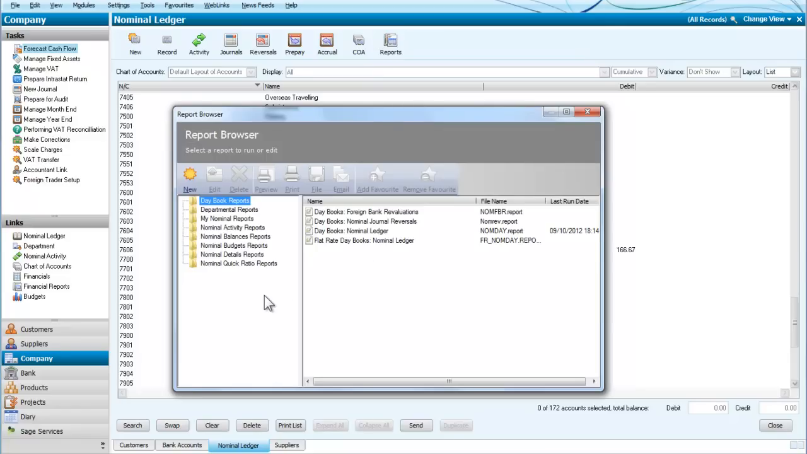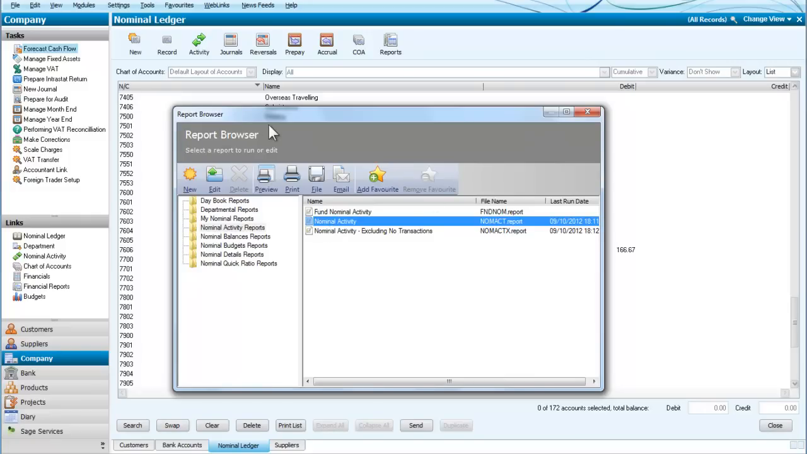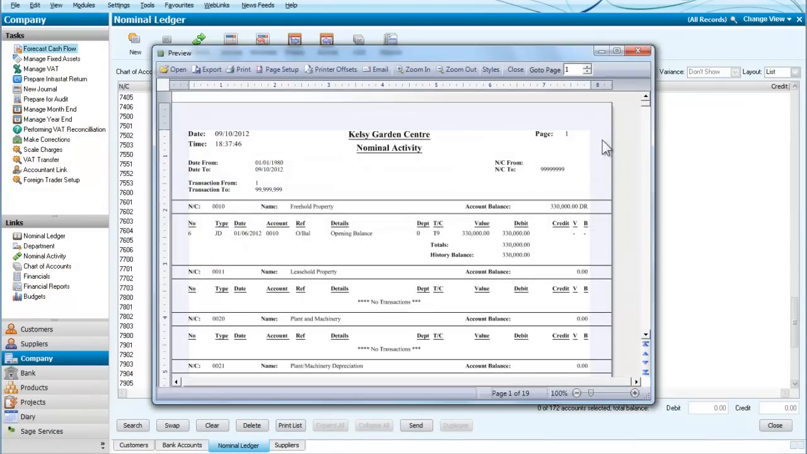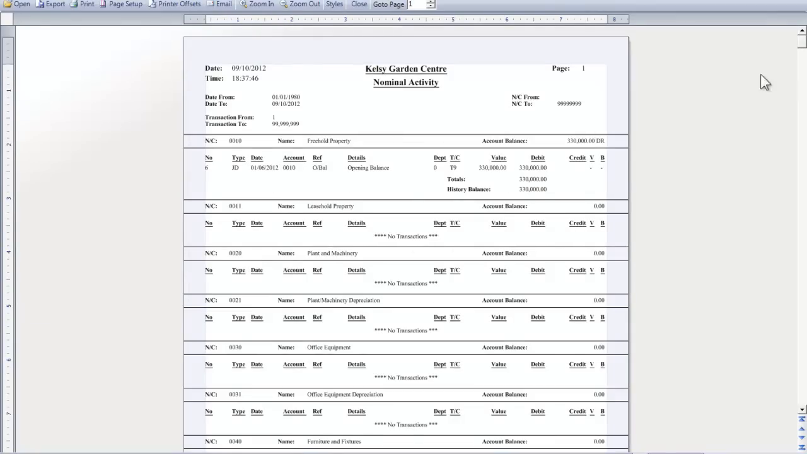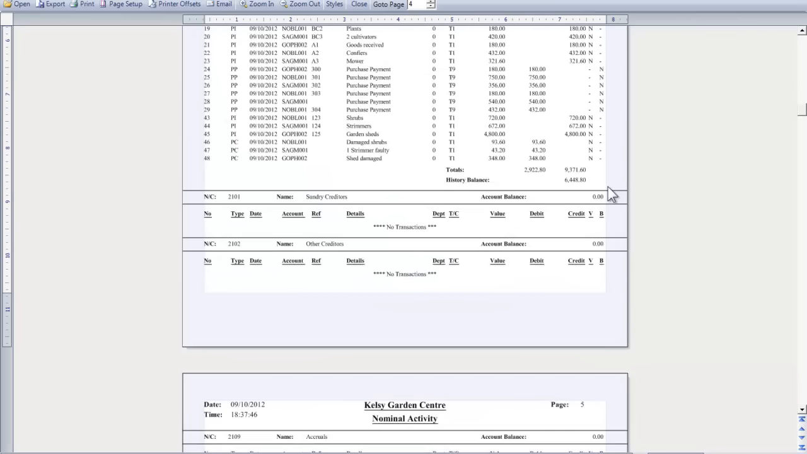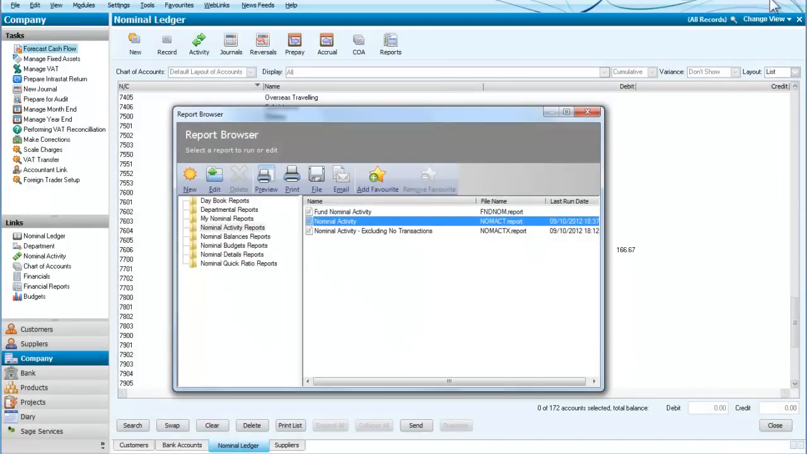Here we are. And we have a selection of reports, probably the most useful of which is the nominal activity report section, where it gives us the opportunity to look at nominal activity excluding no transactions. With a rather large number of nominal accounts, if you select nominal activity, you will immediately see that you get a problem. If we preview this, we select everything for the moment, you'll see that what we end up with is, of course, a massive number of accounts with no transactions. Not a great deal of help to us.